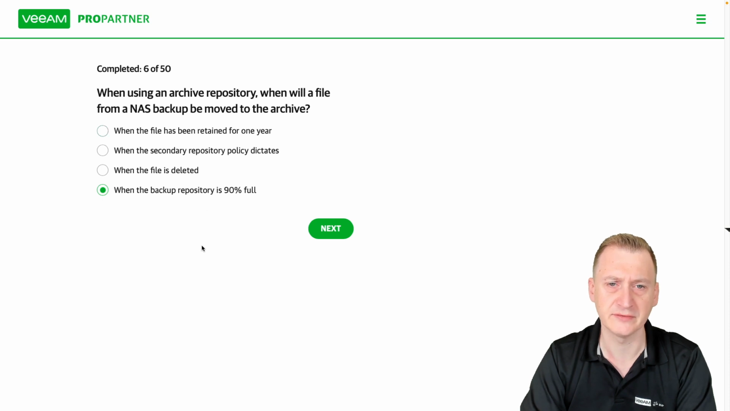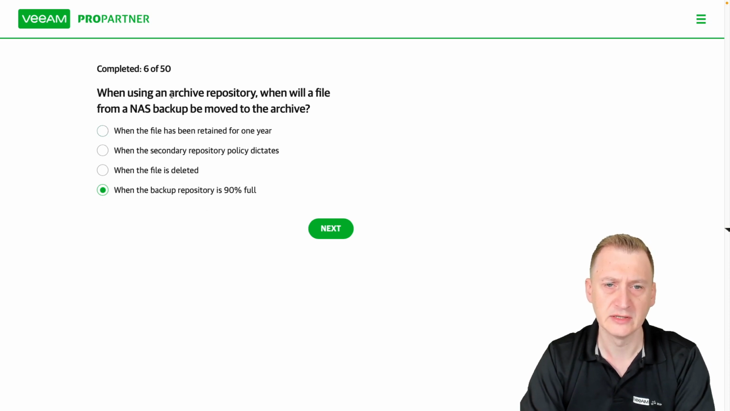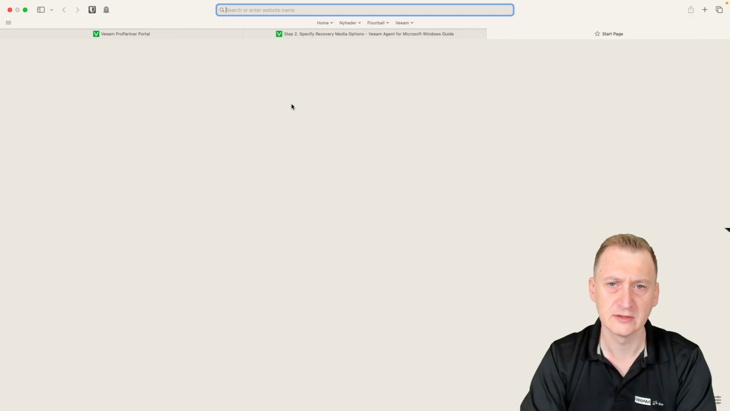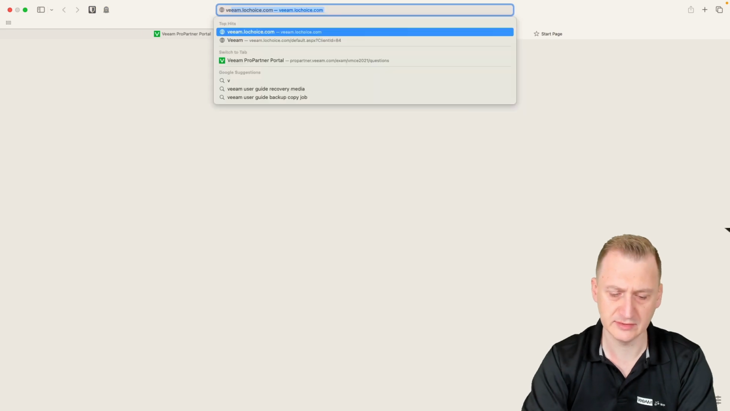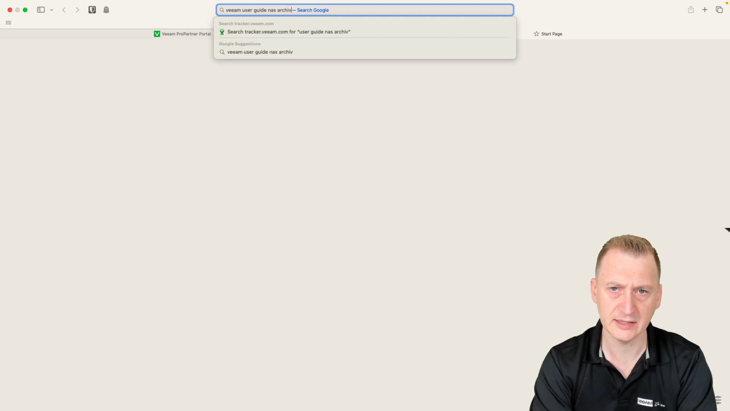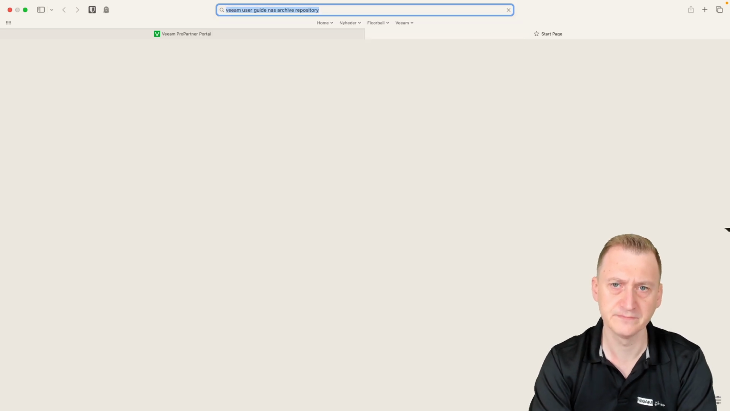Let's see if we can find the answer here. So we have NAS backup. We want to use an archive repository. And the question is, when will it be moved to the archive here? So let's close this down. Veeam user guide, NAS archive repository.